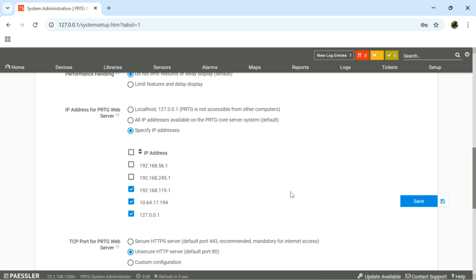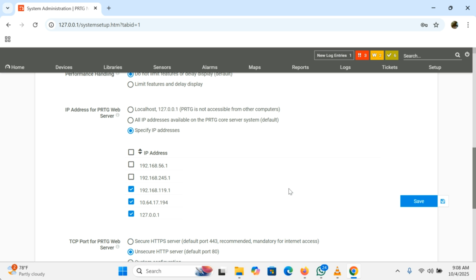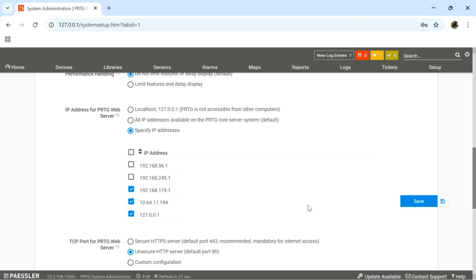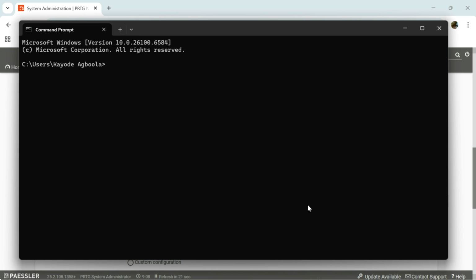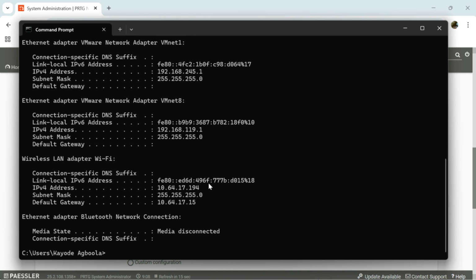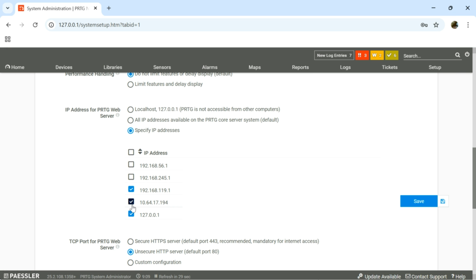It will take some time to save this, but before I save, let me verify that this is my laptop IP address. So click on the Windows key, search for command prompt, cmd, then run ipconfig. I'm looking for the wireless network here, which is Wi-Fi. So here's the IP address. Sorry, this is the default gateway. Here's the IP address. So the PRTG server will detect this. Let me go back again. As you can see, the PRTG server will detect this.